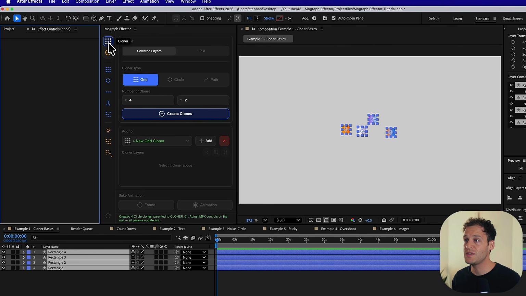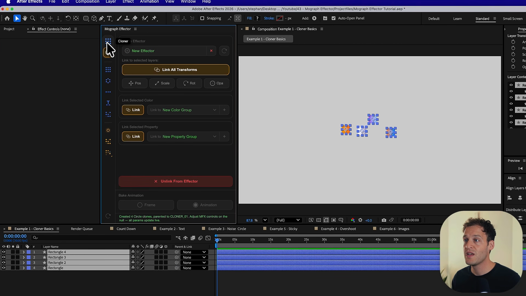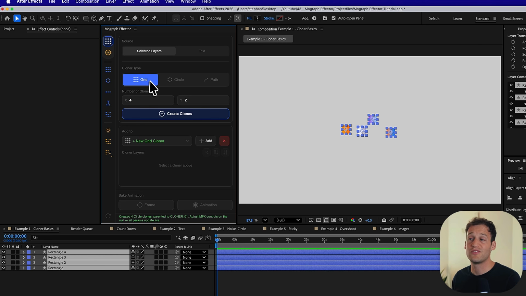In here, you have 2 tabs. You have Cloner and Effector. I'm going to go to Cloner. From here, I can select the cloner type. I can select grid, I can select circle, and I can select path. What the cloner does, it basically clones your layers to create the amount of layers that you desire.